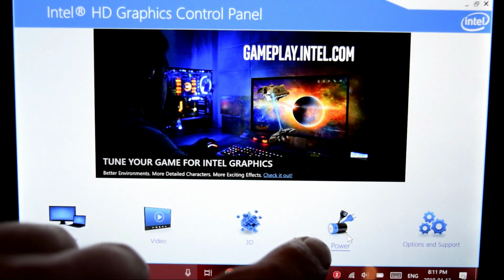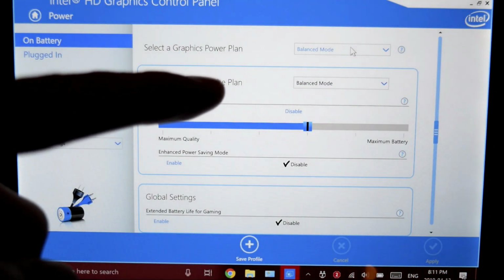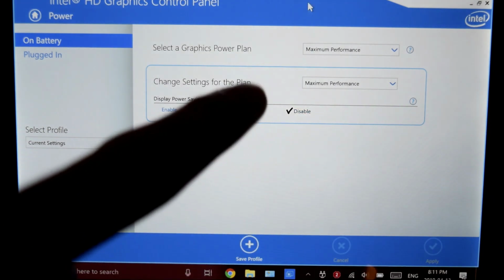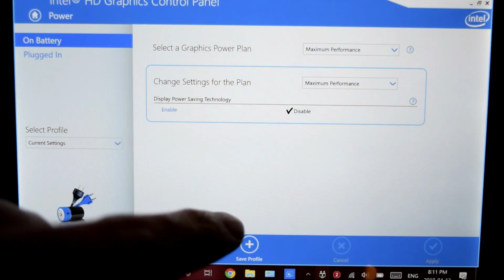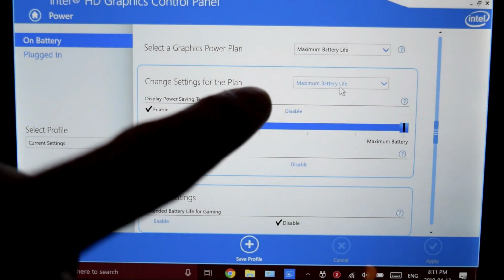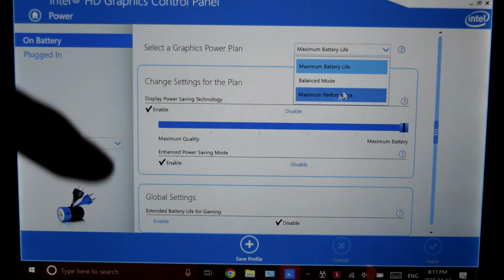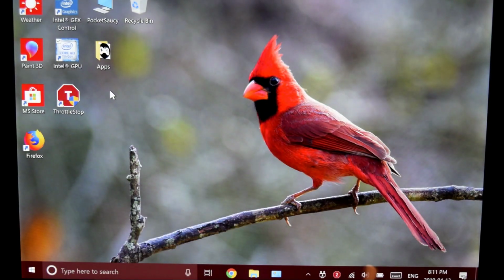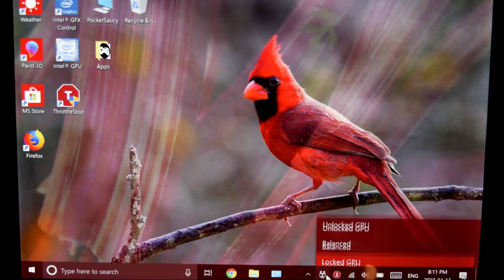But a little thing here in power, you will find it's in balance mode. Why is it in balance mode? Because I'm imbalanced here. If you switch it to unlock GPU, all of a sudden maximum performance. If I switch it to locked, maximum battery life. So instead of having to go all the way here, you can just simply use the power plan and alternate between them. All I need to do now is this.